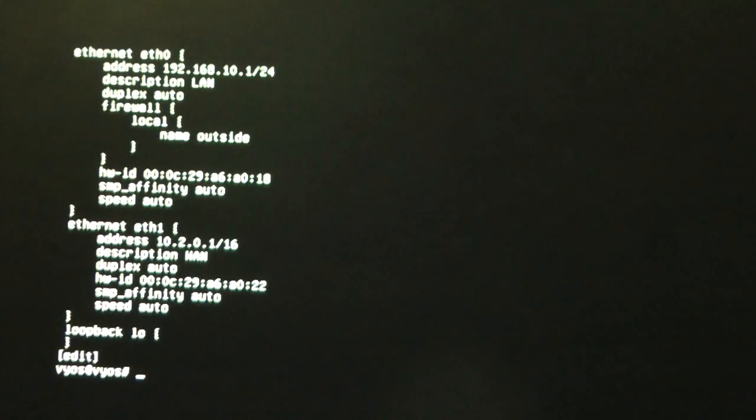As discussed earlier, we have two VMnet adapters. For the first one, I assigned an IP address for the default gateway on that adapter, 192.168.10.1. For the second one, for the link that goes to the WAN, I assigned the IP address 10.2.0.1.